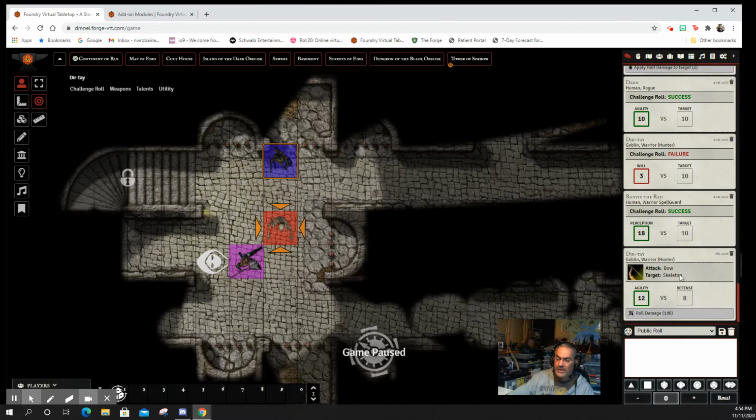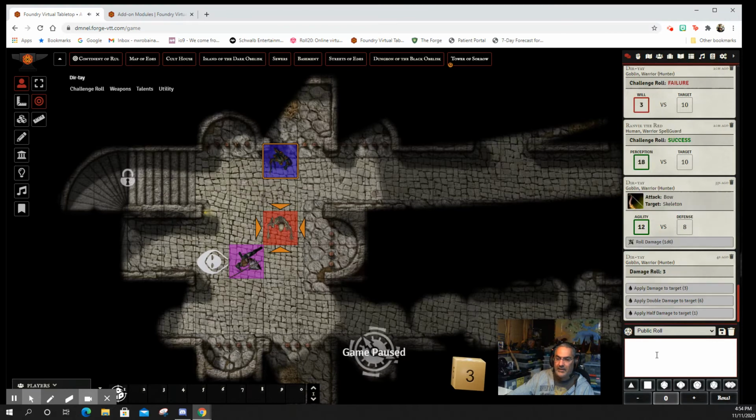And as you can see over here in the chat bar, it already knows that the skeleton's defense is 8 because I have assigned the skeleton a character sheet and I input the defense is 8, and that value carried over to the skeleton. So now all Dirte needs to do is roll damage, and the skeleton now has 3 points of damage applied to it once we apply the damage.